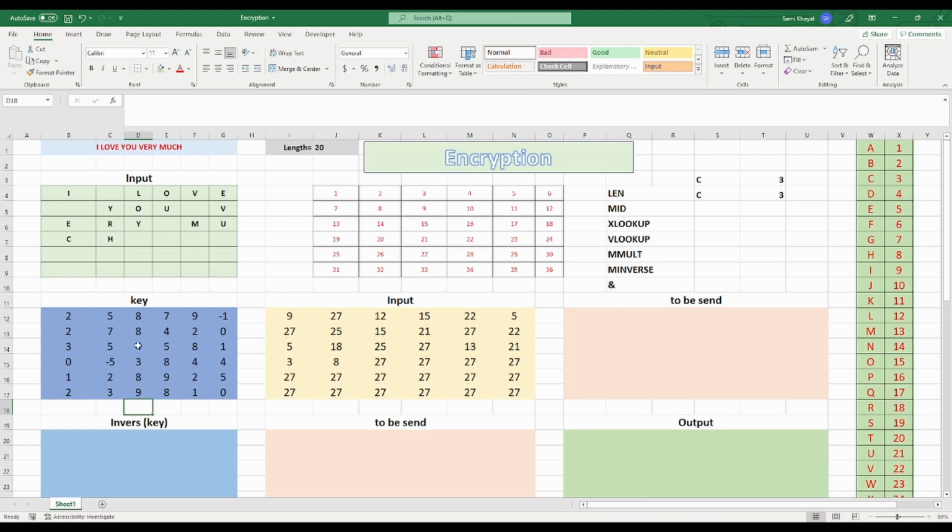Now I will multiply this matrix by this matrix. The command here to multiply is MMULT, M for matrix. Equals MMULT.